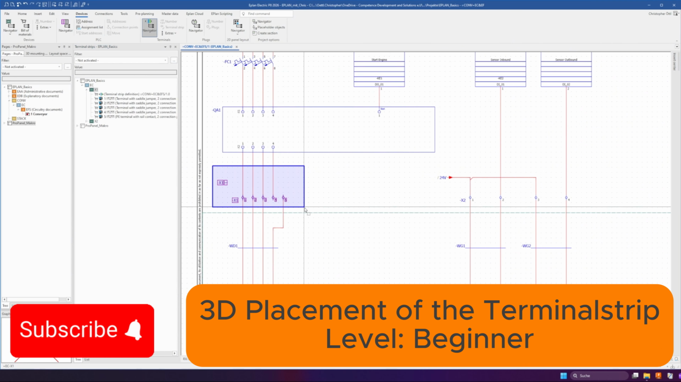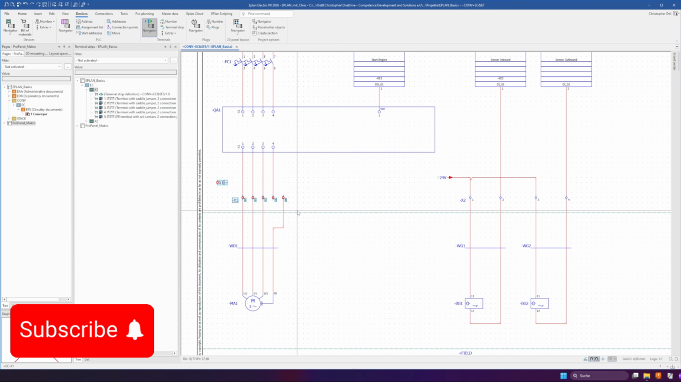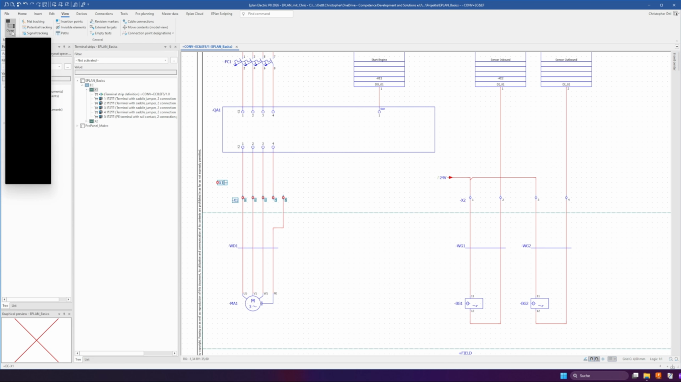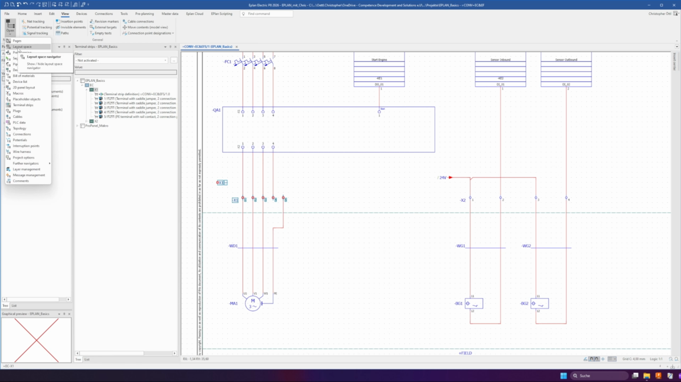So the part on the multi-line page is done for right now, and you could create a report from the terminals or make a bill of material with the information we added right now. So let's switch to the layout space. You can open the layout space when you click on View, and here under Navigators you find the layout space.